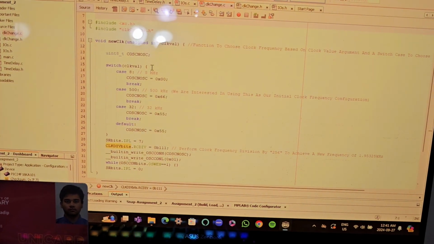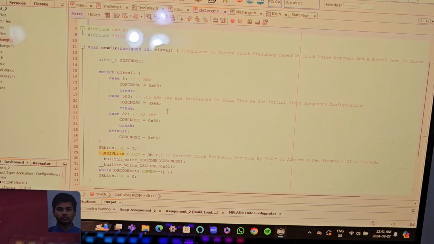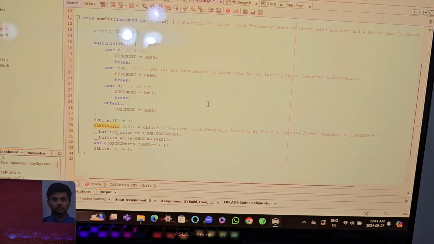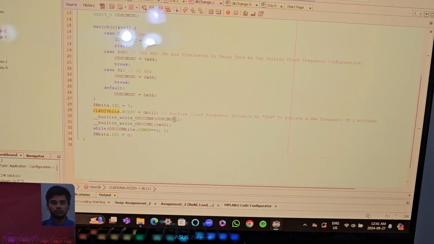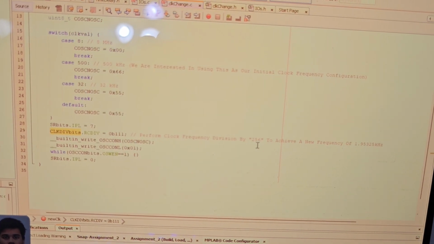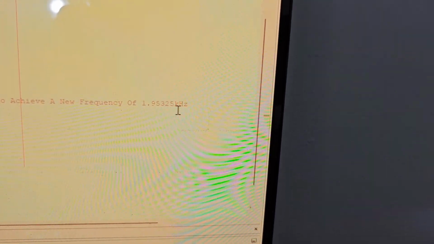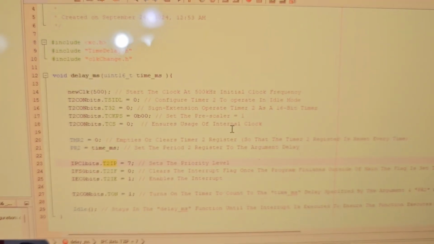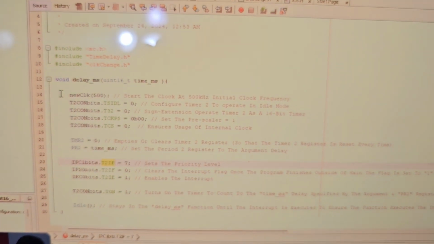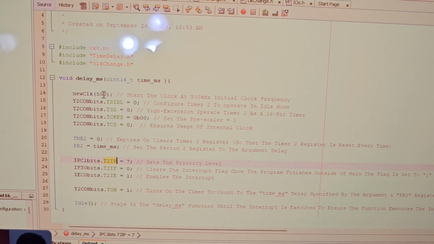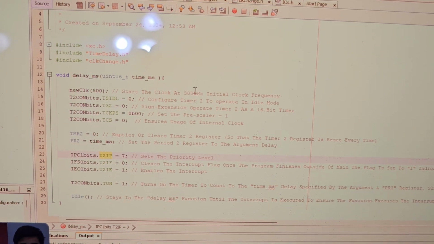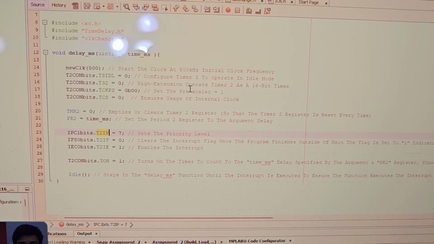And now moving on to the code, we first initialize our clock frequency to 500 kilohertz, and then we use the clock div bits to divide our initial clock frequency by 256 to get our new initial clock frequency of 1.95 kilohertz. And then for our time delay function, we start with calling our new clock function with 500, which then is converted into the 1.95 kilohertz as our initial clock frequency.